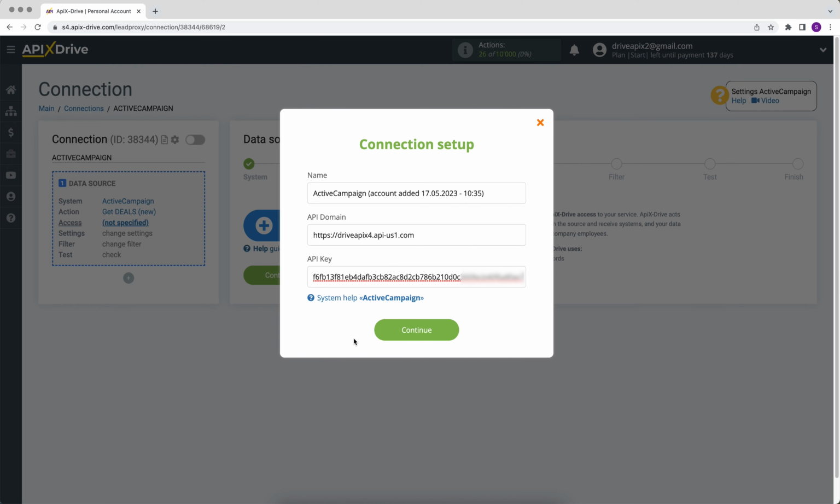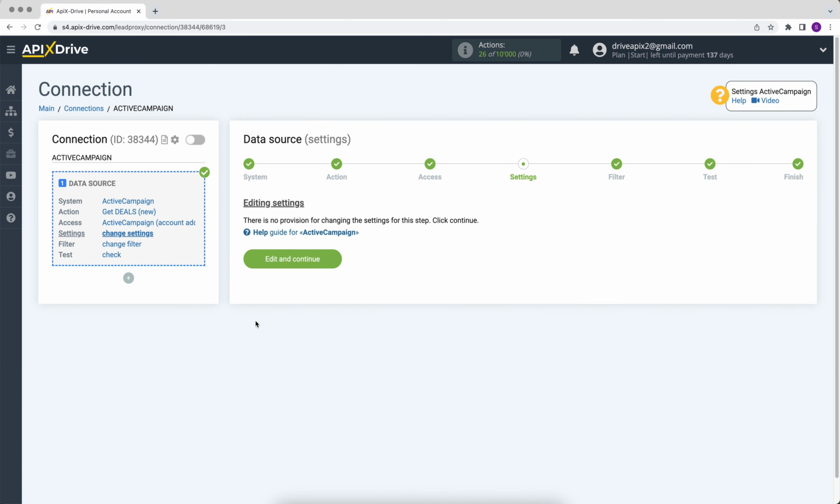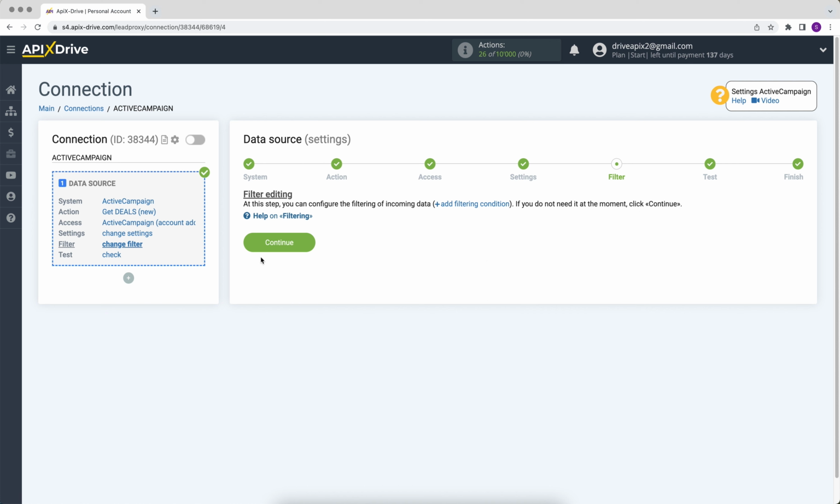When all the required fields are filled in, click Continue. When the connected account is displayed in the list, select it and click Continue. There are no additional settings for the ActiveCampaign system, so just click Edit and Continue. At this stage, you can set up a data filter. In this case, there is no need for this, so just click Continue.